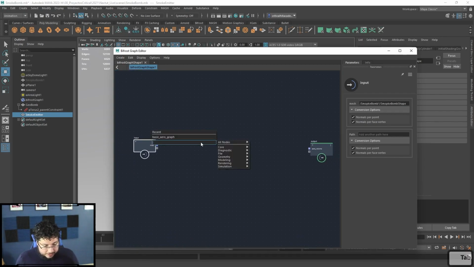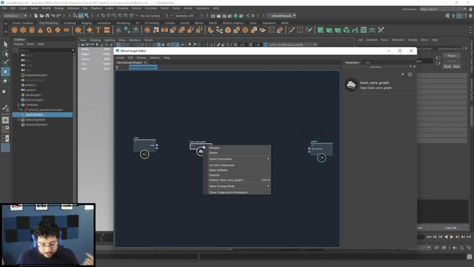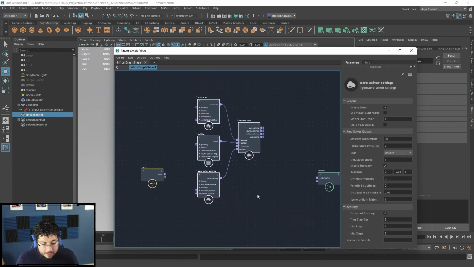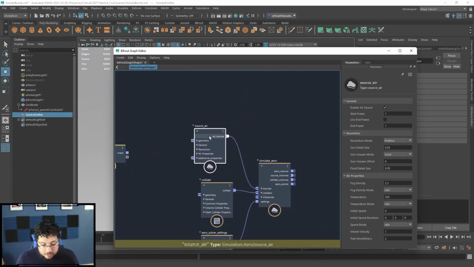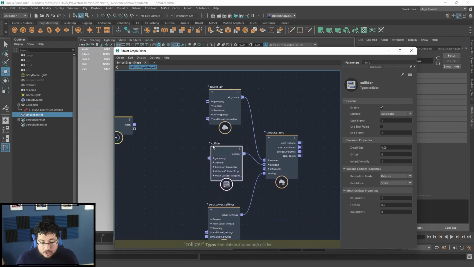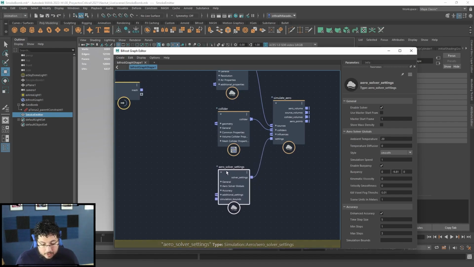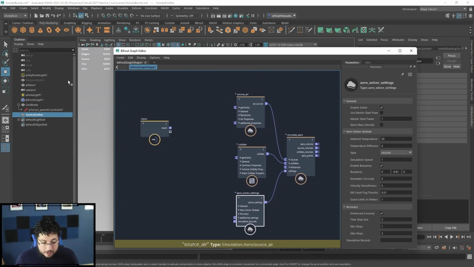So I'm going to press tab and go for this basic aerograph. Anytime you want to do smoke or fluffy things, this one works perfectly fine, and we're going to explode it. And these are the three nodes that we need. The first node is all about the smoke, like how is the smoke or the air going to be working. The second one is how is this thing going to be interacting with other elements, the collider. And finally, specific settings about the solver that need to be tweaked so that we get our proper elements.